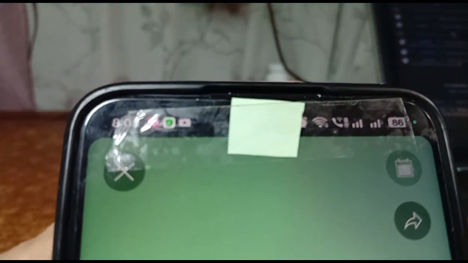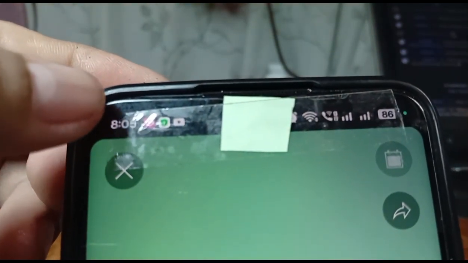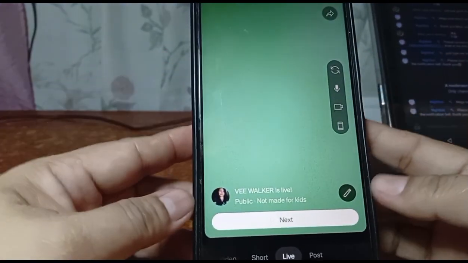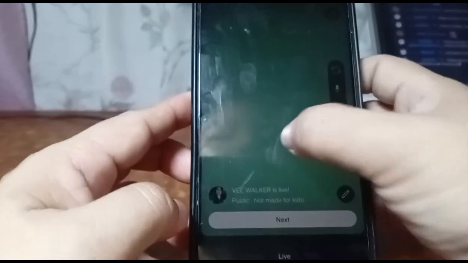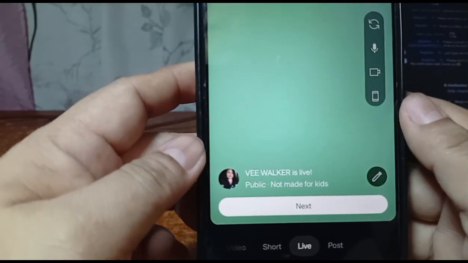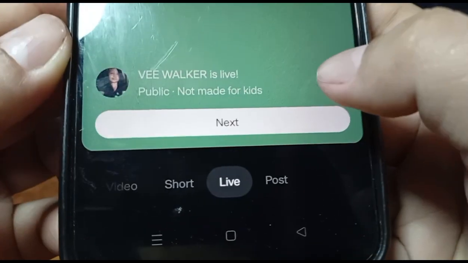As you can see guys, I already covered my camera so no one will see me while I'm setting up this live. And since I'm going to do this live stream just for tutorials, let's do it now. I already covered my camera, that's why you don't see me on the screen. Let's click on this edit.